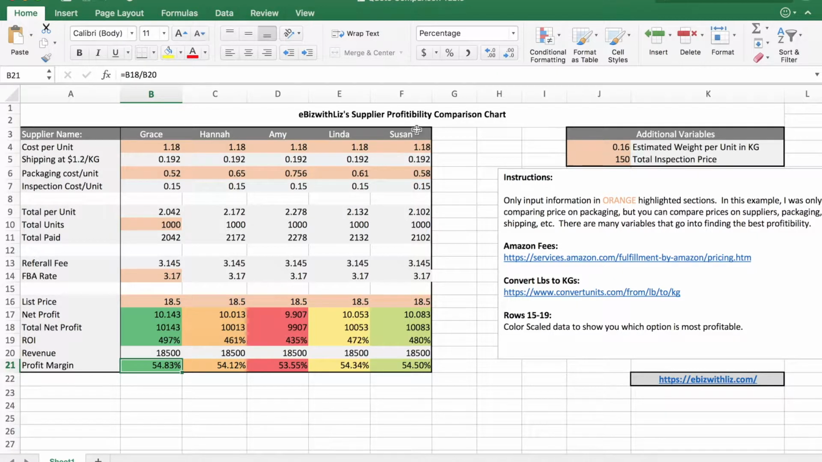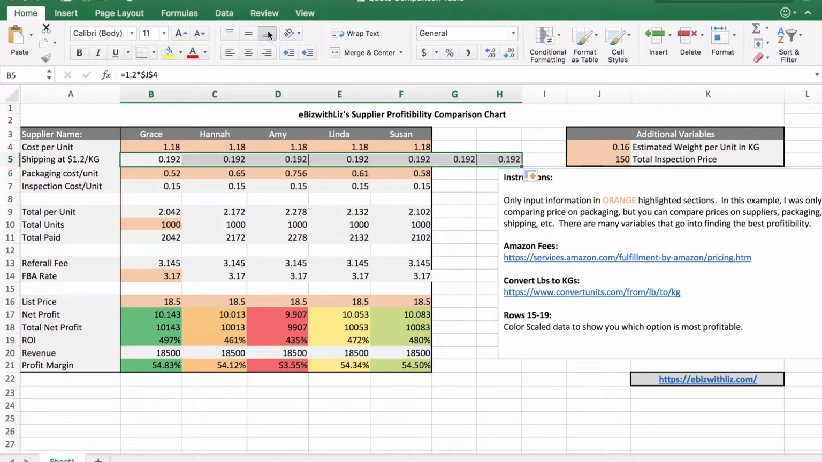A few other notes I wanted to make: if you have more suppliers you need to add, all you need to do is insert another column. With all the embedded formulas, you just want to go ahead, highlight them, click this little arrow at the bottom, and drag the formula over. You'll be doing that with all of the gray formulas. Also, if you want to add any variables, you will go ahead and add them right here, and make sure you just add them to the total cost per unit.